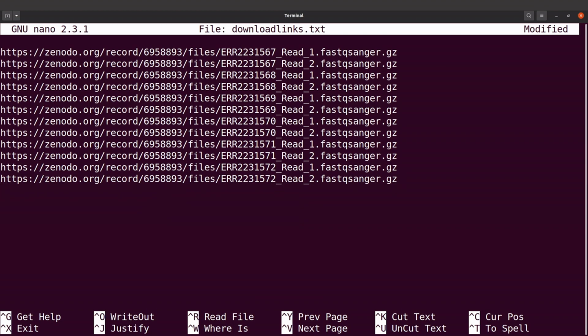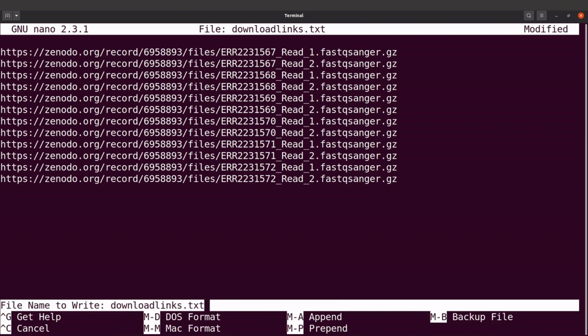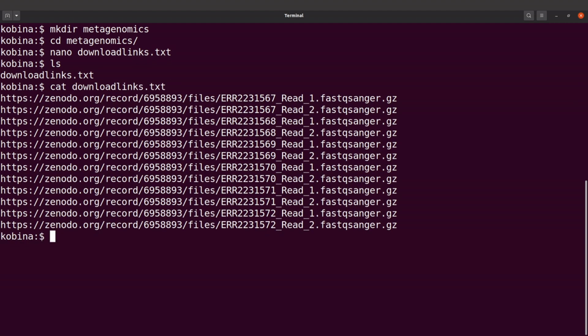So these are the links. I'm now going to exit and save changes. Okay, that has been done. Let's do an ls, and we are going to find the file there. You can even display the content. You can say cat download_links.txt. This will display everything for you.